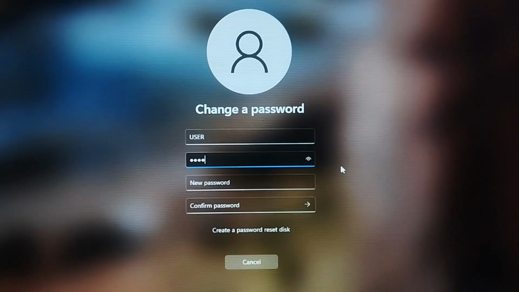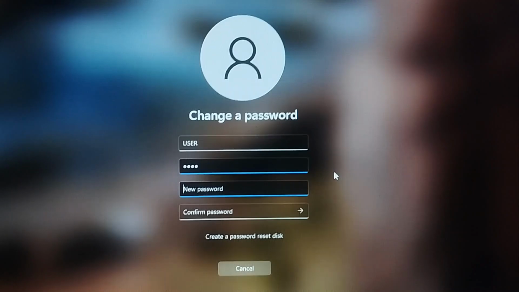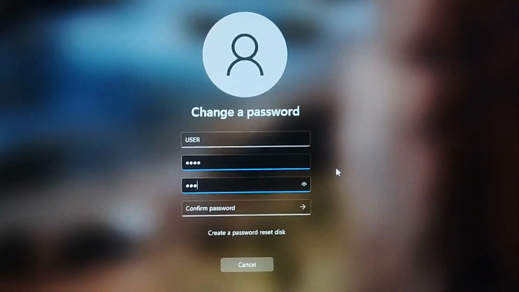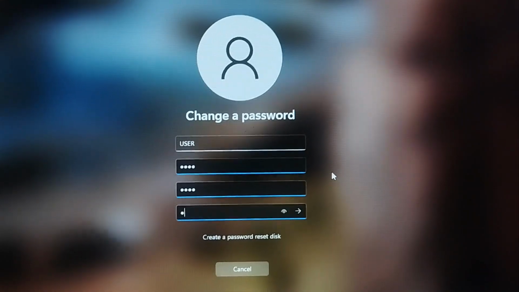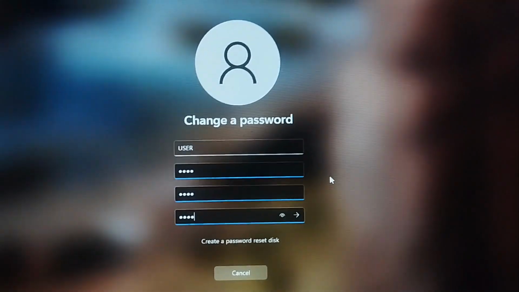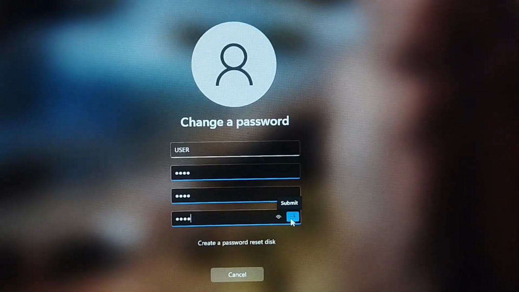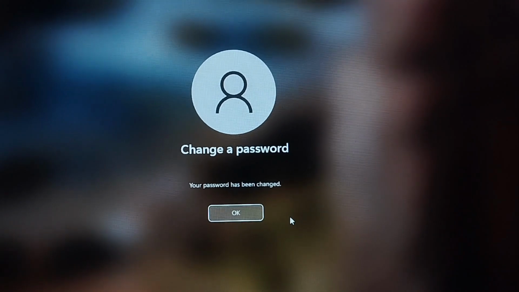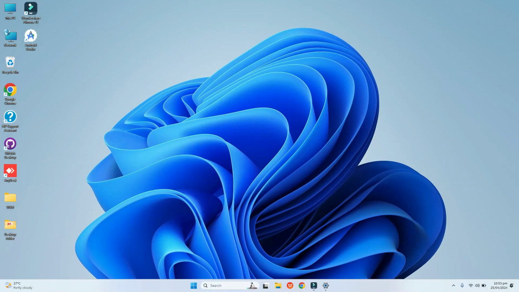Like type old password, enter new password, confirm it. You can see our password has changed. Click on OK.